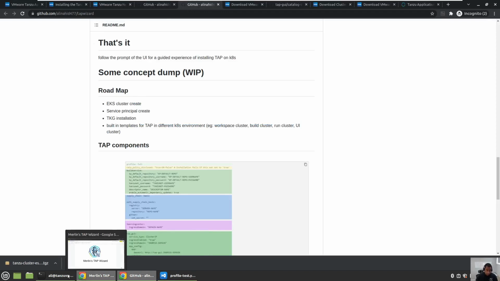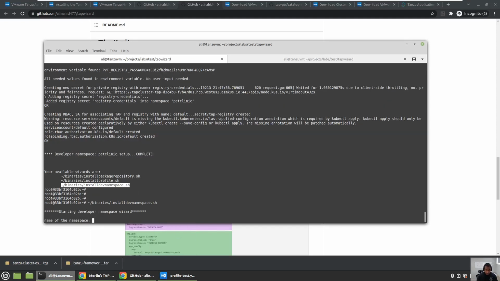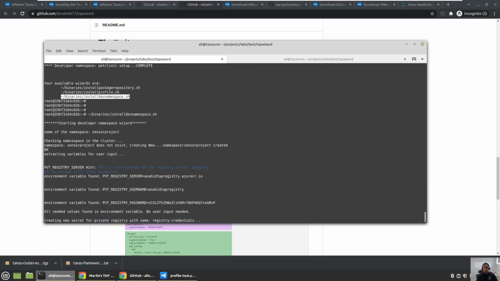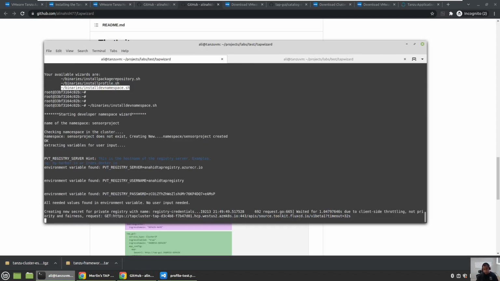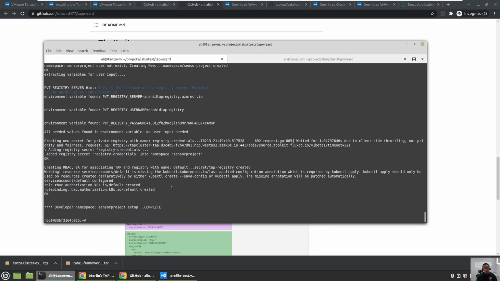At this point, what I have in the wizard is that I can keep on creating more developer namespaces. So let's say I want to create another developer namespace. I'll just use that and call this sensor project. Okay. And we'll do the same thing. We'll create namespaces over and over within that Kubernetes cluster. Done.